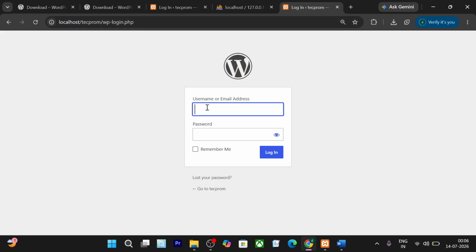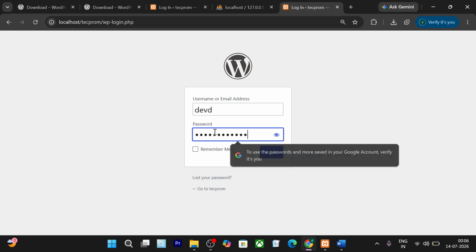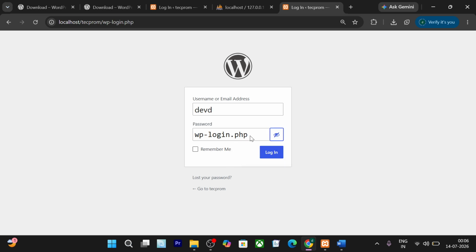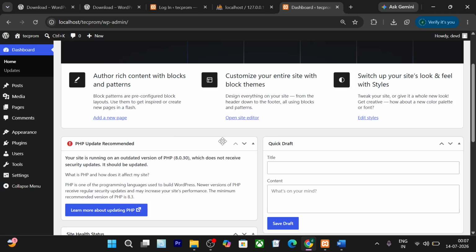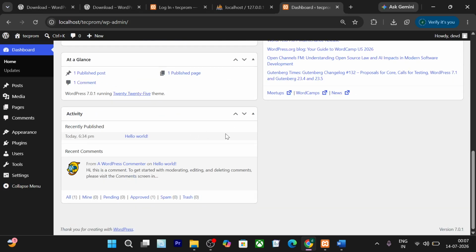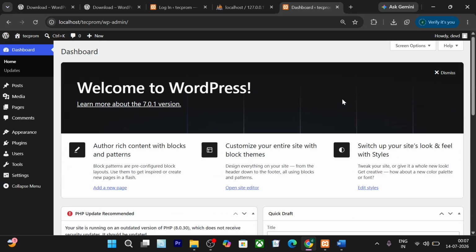So you can see we'll put the username D and our password, that is 123456@india. Click on remember and we will just log in. And you can see we can log in to our WordPress website.